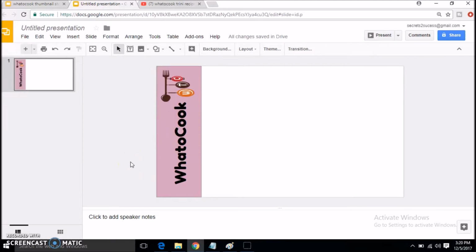So again, remember with Google Documents, they save automatically. So this has already been saved. You see, all changes saved in Drive. This has been saved, so you're good to go. So what I do next, after I have this saved, this is my template that I use for all my thumbnails. What I do next, for each video thumbnail, I will go into insert, right?